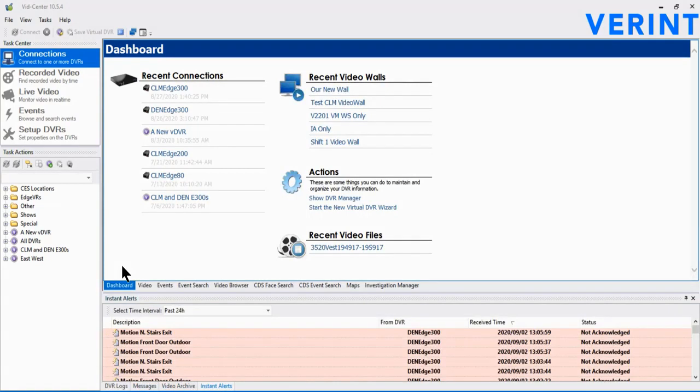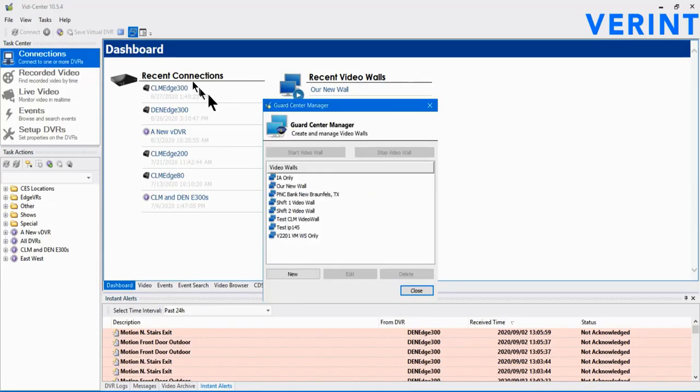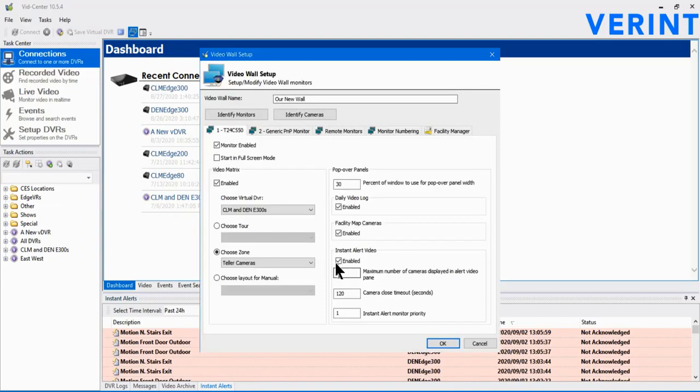Digging a little deeper, we're going to add the options for Maps, Alerts, and Daily Video Log. Back in Guard Center Manager, with a local monitor selected, on the right, we see these options. We can choose what percentage of the monitor will be used for the following popover panels. Daily Video Log, which allows the viewer to quickly compare a reference image to the live video to verify the field of view has not changed. We can activate Facility Maps, which we've reviewed in a separate Maps module. This enables a portion of the monitor to be used to display video from the Maps option in VidCenter.